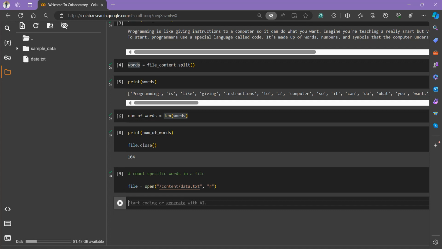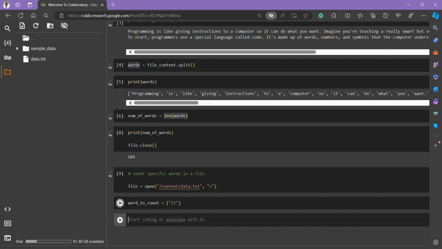Now let's say that we want to count a specific word. So here I'm going to count a specific word in the data.txt file, and the word is "it". I will create a new variable named word_to_count. I want to count this word, so I will store it in a list, and the word is "it". Now execute this cell. I will create a new dictionary, word_counts, and this dictionary will contain the number of times it appears in the file.